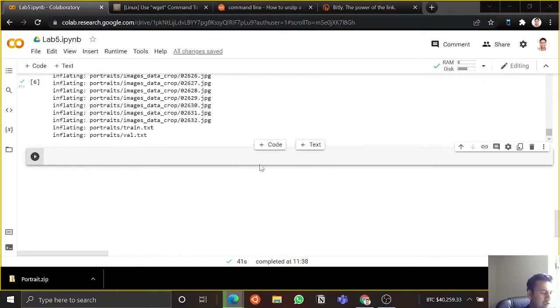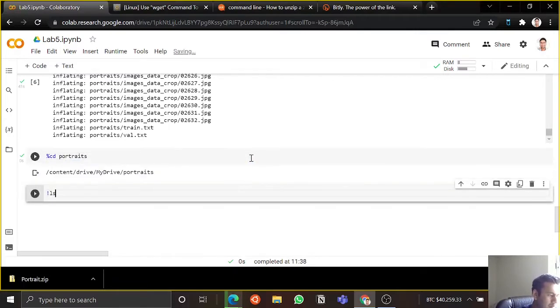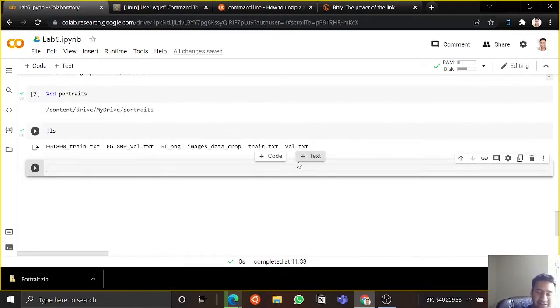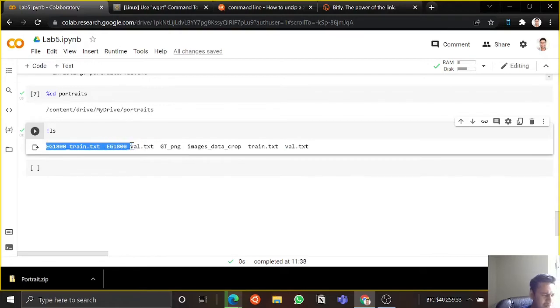All right. And now what I'm going to do is go back into this portraits folder permanently. And let's do an ls to see what exactly data it is that we have over here. You will see that there are folders, that is GT PNG images, data crop, train.txt, validation.txt, and some other folders, e.g. 1800 and whatever. So we don't actually need this, we're concerned with just these four over here.